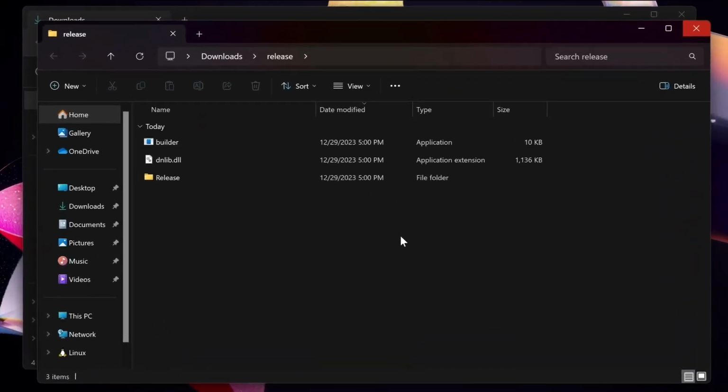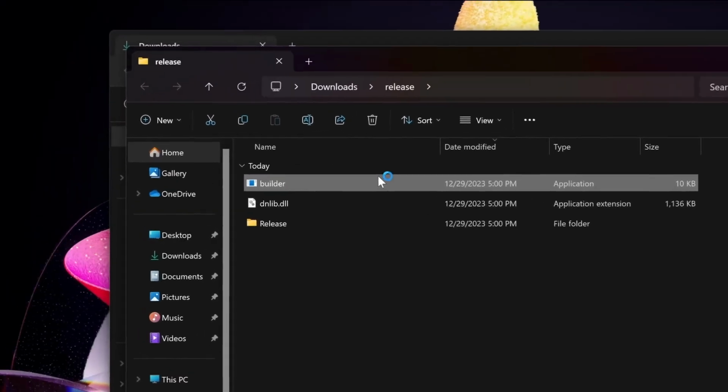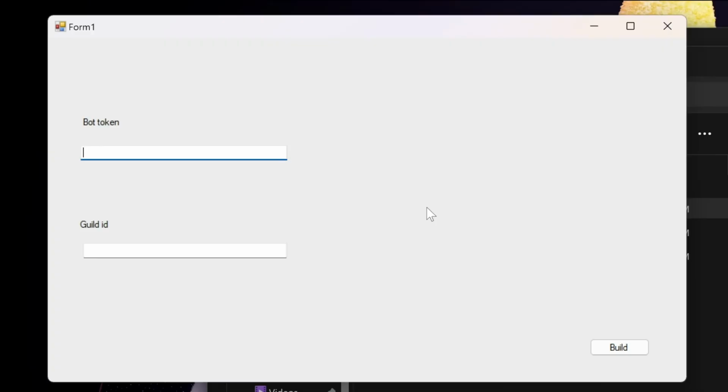So back to the release folder, we see 3 items. The item that we are interested in is the builder.exe. So let's double click that. And it will first ask for the bot token and the guild ID. Guilds are basically Discord servers, and guild ID is a unique server identifier, in case you didn't know.